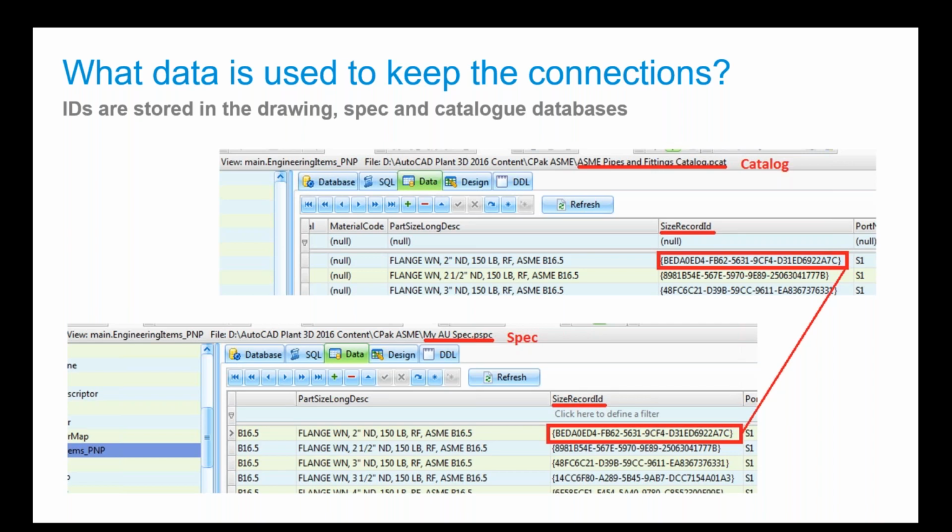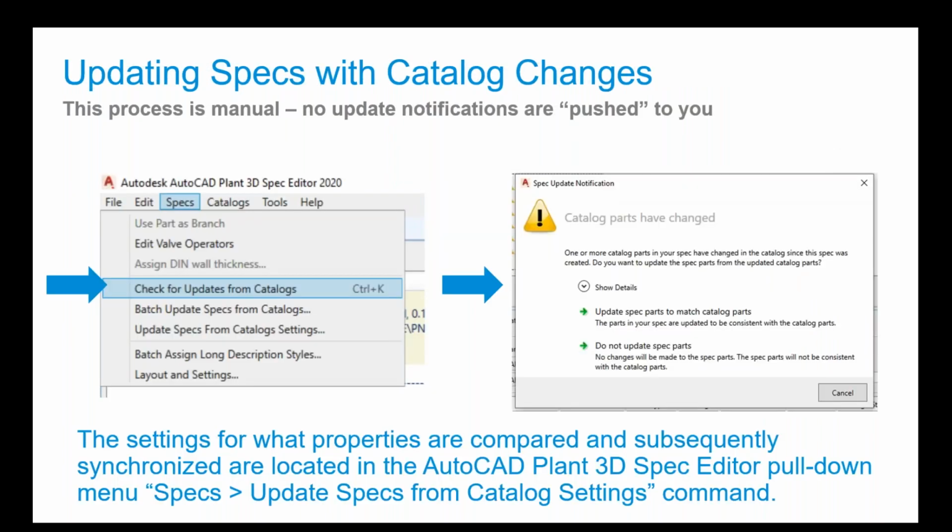So it depends on each and every component you are looking into, from both the catalog and the spec side, and you need to look for the corresponding ID and make sure those IDs are matched appropriately in both the catalog and the spec. Now, the next thing is, now you have identified that there is some issue with the size record ID and you have made some changes.